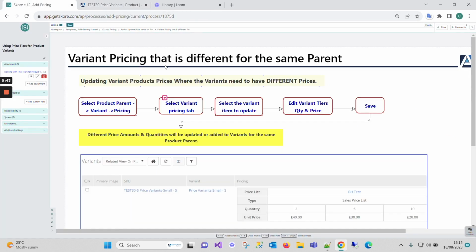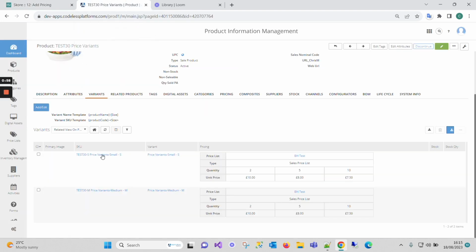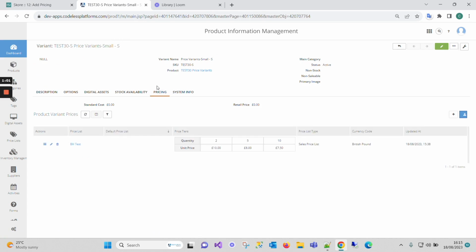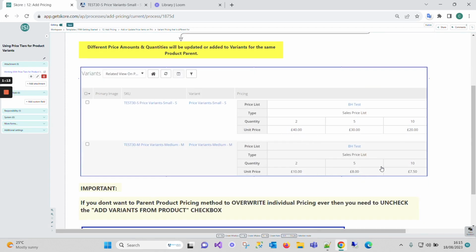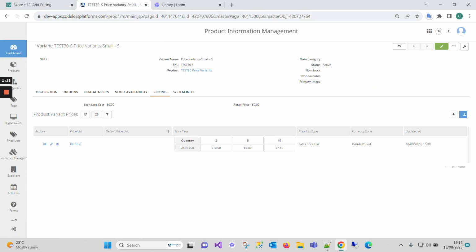So the process is you're going to still select the product variant or the variant list there, and find the variant that you want. So in the product parent list, it's under variant. Click into it and you'll find it under variants. So clicking into the variant, we're just going to this tab here, which is pricing. We're going to select obviously the item to update, and then we're just going to edit it and save it. And the end result is going to be different prices for different variants within the product itself.